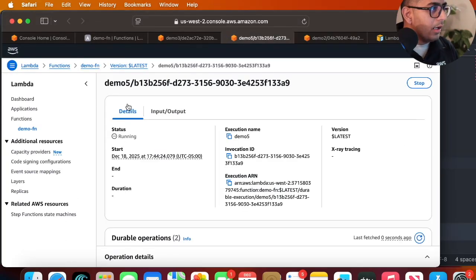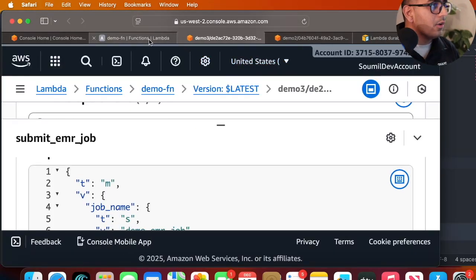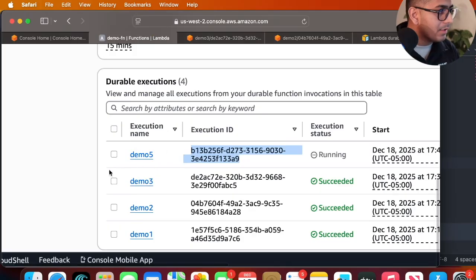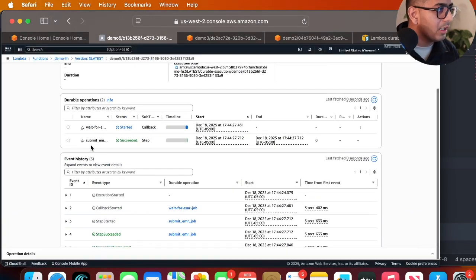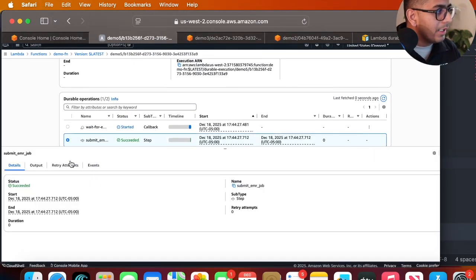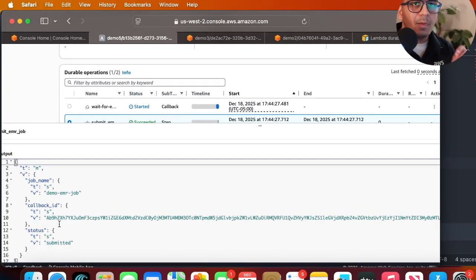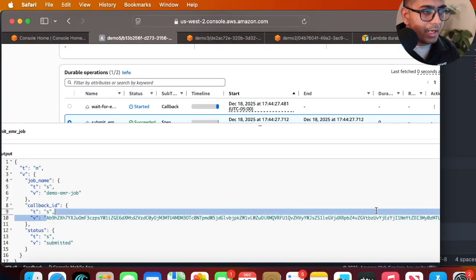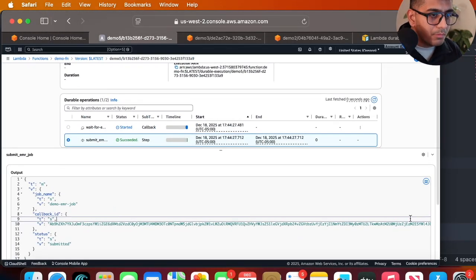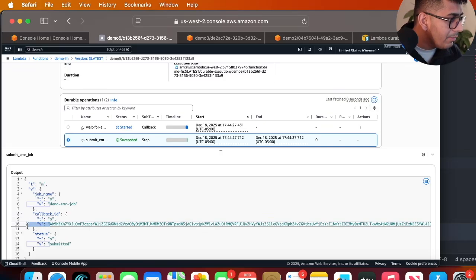Actually, I think I clicked on the wrong one. Let me zoom out a little bit. One sec, I'll show you what I'm talking about here. Yeah, so if I click here, I can see the output, that the submit Spark EMR function was invoked, and here you can see the callback ID. So now let me show you something over here. Let me just copy that.